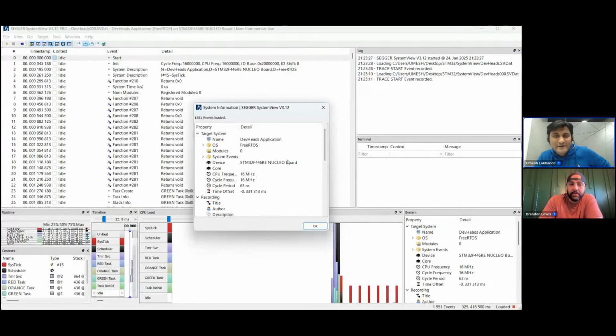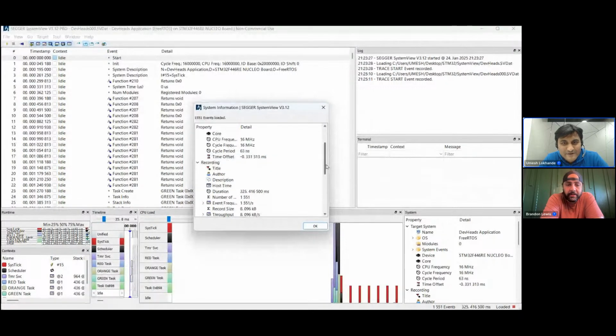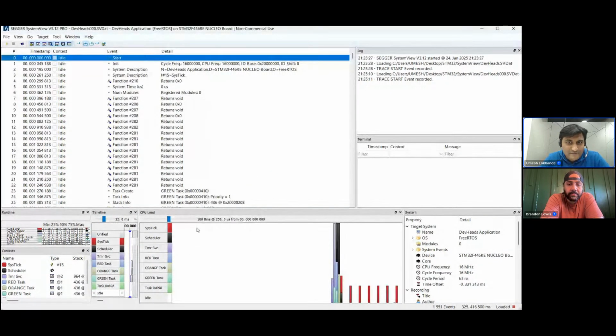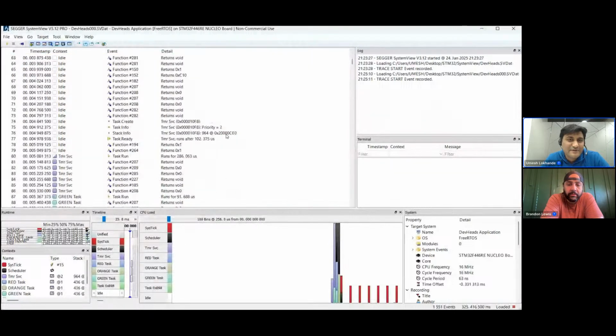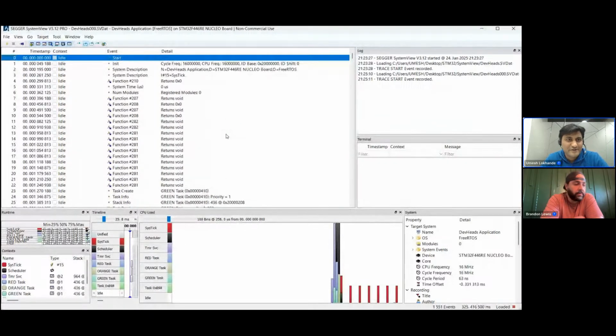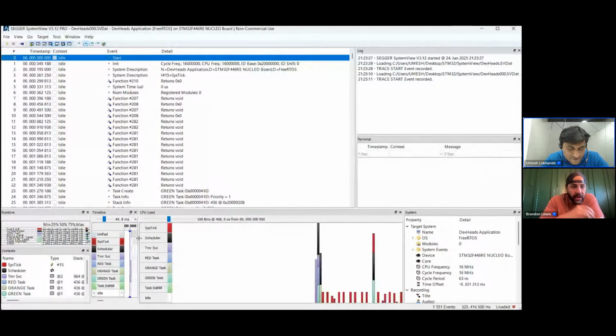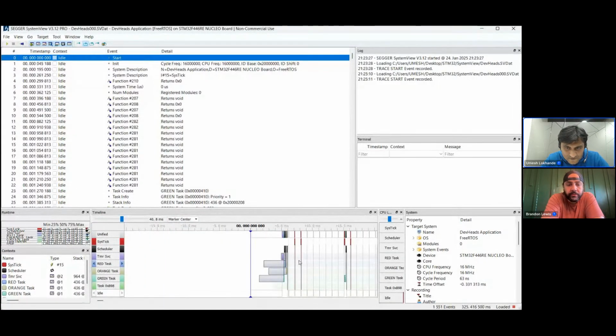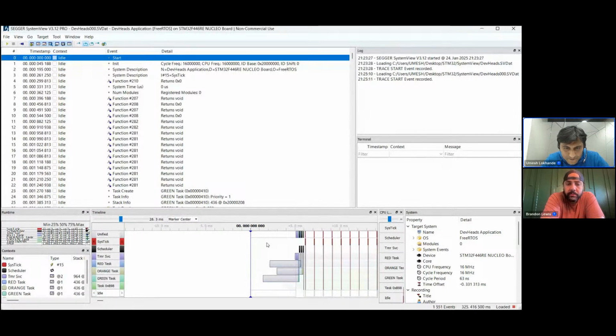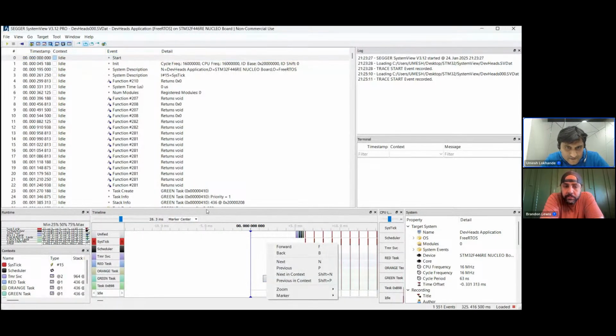And then you have it working, right? Look at this one, the DevHeads application. It's FreeRTOS, 16 megahertz, everything detected properly, right? And then click on OK. Because it's just a little trace, we just captured events. That's why you don't see much here. But if I can just take it to this captured event here.